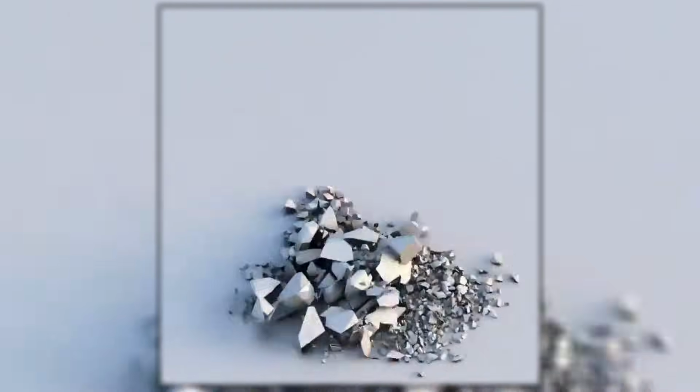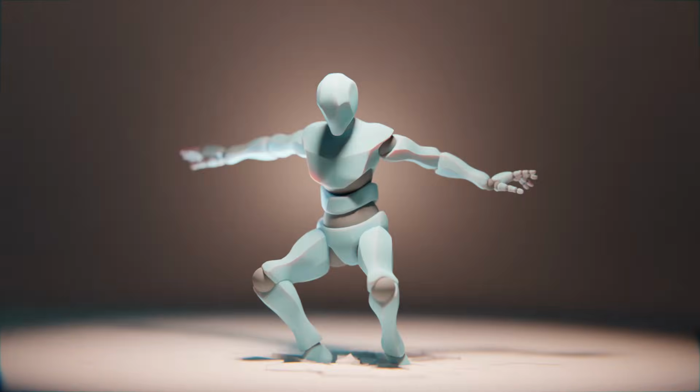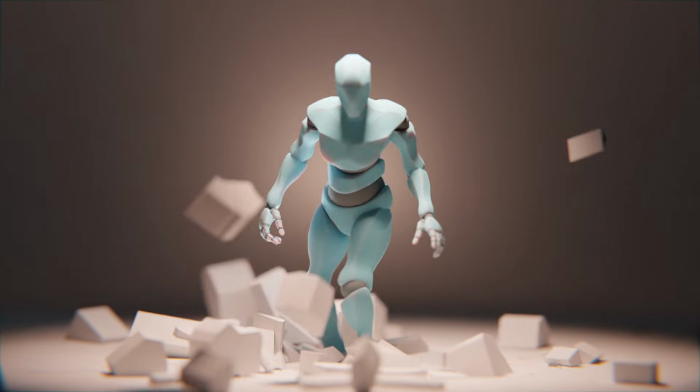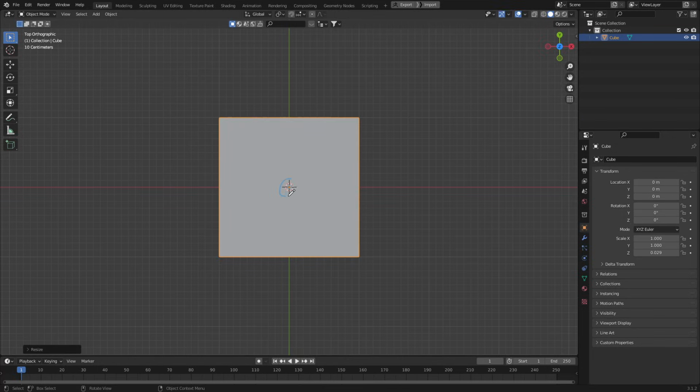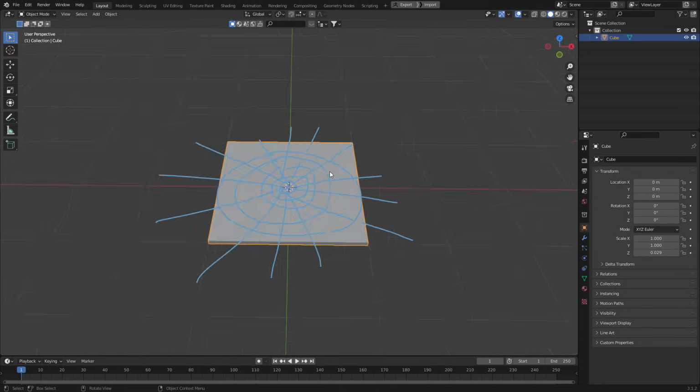Construction in Blender might seem overwhelming to learn at first, but it's super simple once you know the fundamentals. We're going to recreate this scene here from the ground up. So grab a cube and scale it down to roughly this size. Apply the scale, and now we're going to draw a kind of spider web on top with the annotation tool. This will be the guide for the cell fracture that we're about to create.